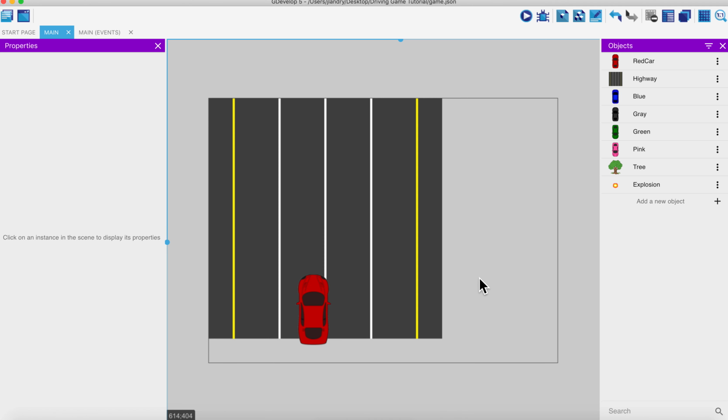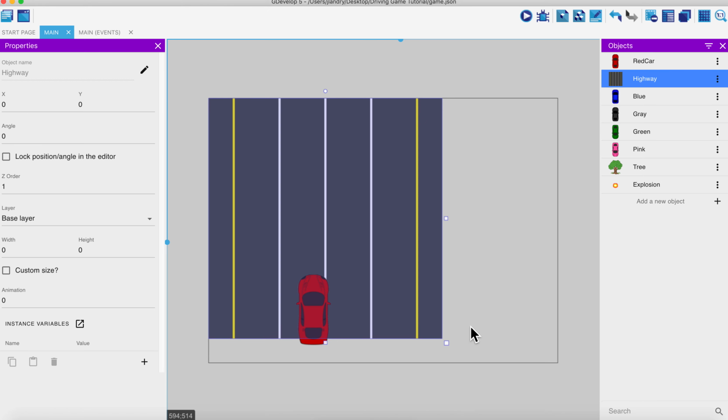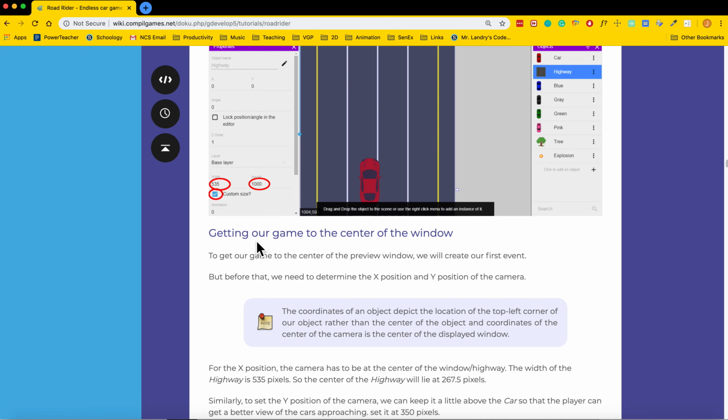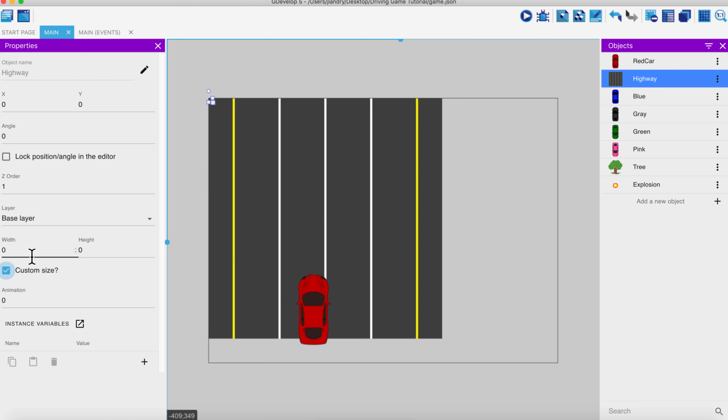All right, so we're supposed to click on the street, and of course that isn't working right now. Okay, I got the street selected here. I'm going to click on custom size, and then they're giving me the numbers 535 by 1000.